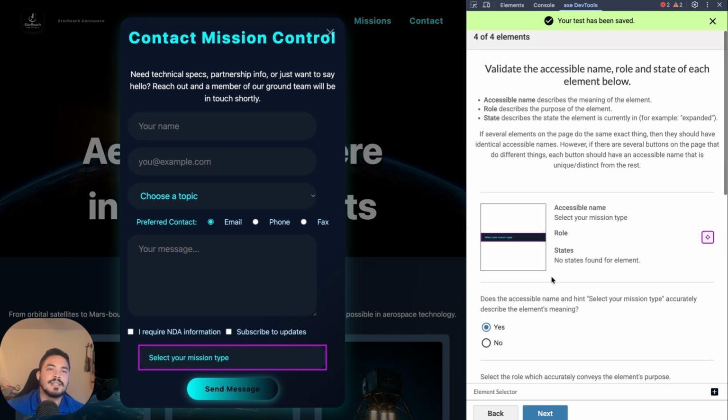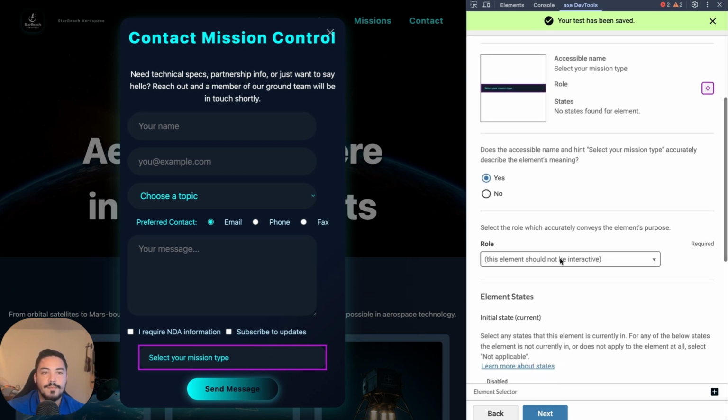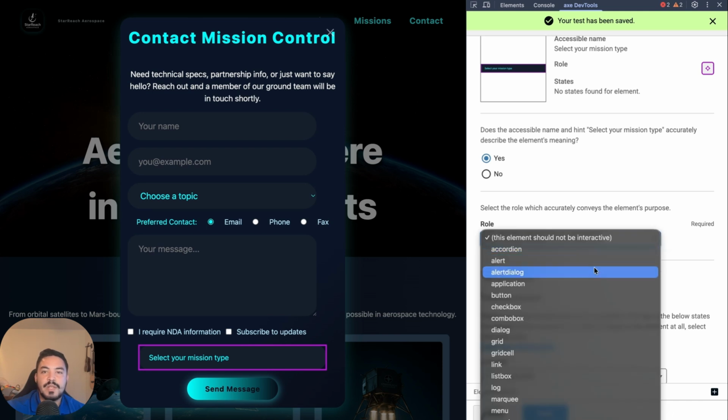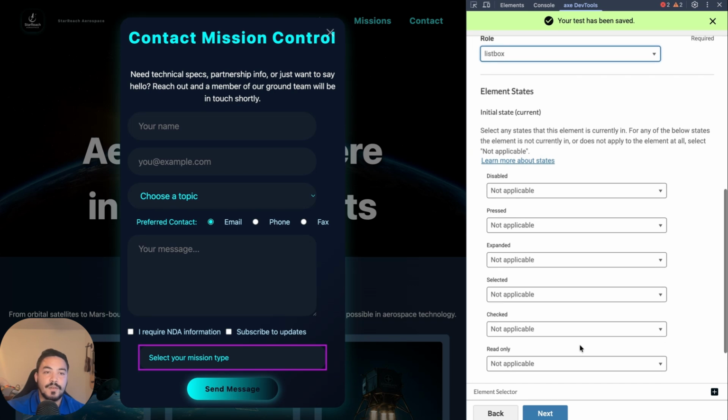So it's asking me to validate the accessible name. The accessible name associated with this is select your mission type, which is appropriate. So I'm going to leave this as yes. And then for the role, it says select a role which accurately conveys the element's purpose. I'm going to open this and click on a list box, because if you click it, it displays a list of elements to choose from.